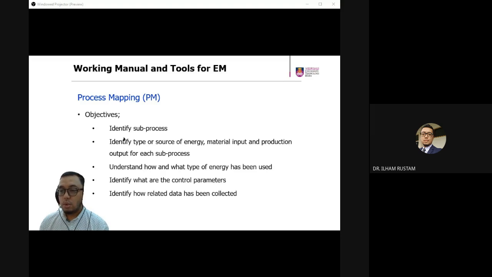So the objective here is to identify which sub-process does which. So for cake, maybe this sub-process; for donut, this sub-process. So you can clearly see where the products come from. And then identify each type of source of energy, material input and production output of each sub-process. Like before, donut, most probably flour, sugar, and then I think an electrical mixer, and then the oven, whereby for cake maybe the chocolate heater and so on, and then a fondue machine or something.